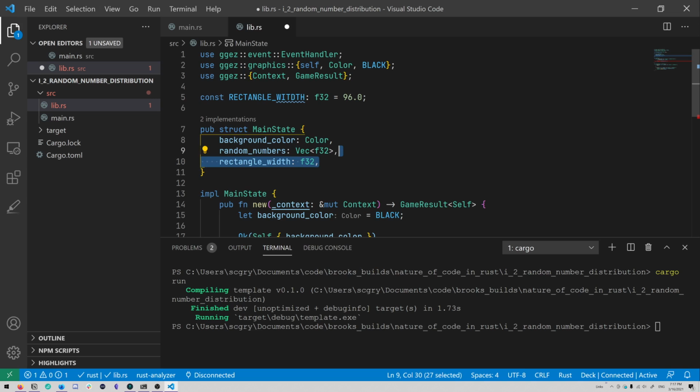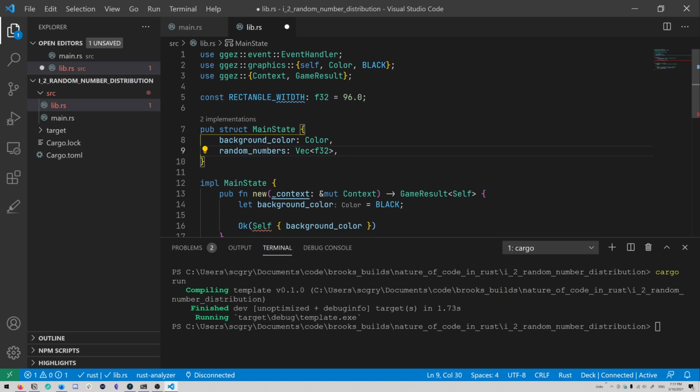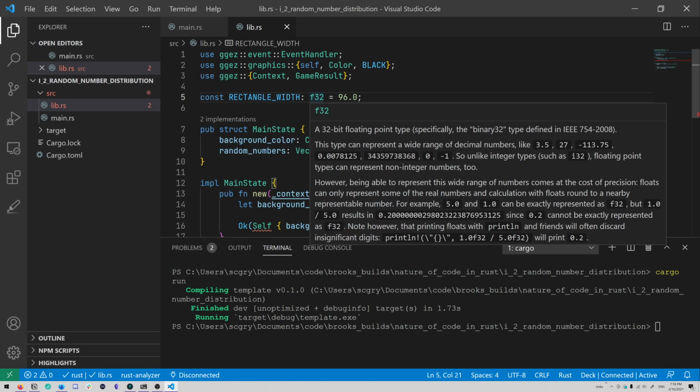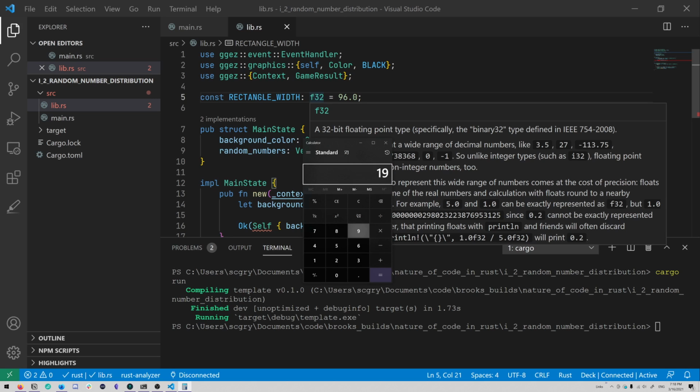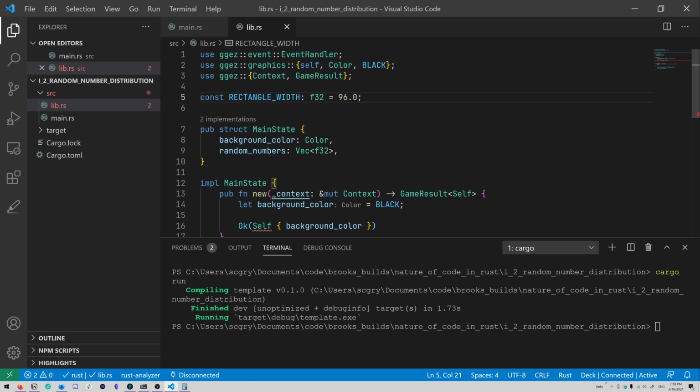And I don't even need this at all. We just have the random numbers and we have the width. Spelling is not my forte today, apparently. All right, there we go. So we have our rectangle width. That's going to be 96. I want to do that calculation again. What is it? 1920 divided by 20, 96. Okay, I was correct. I'll just leave that in the background.